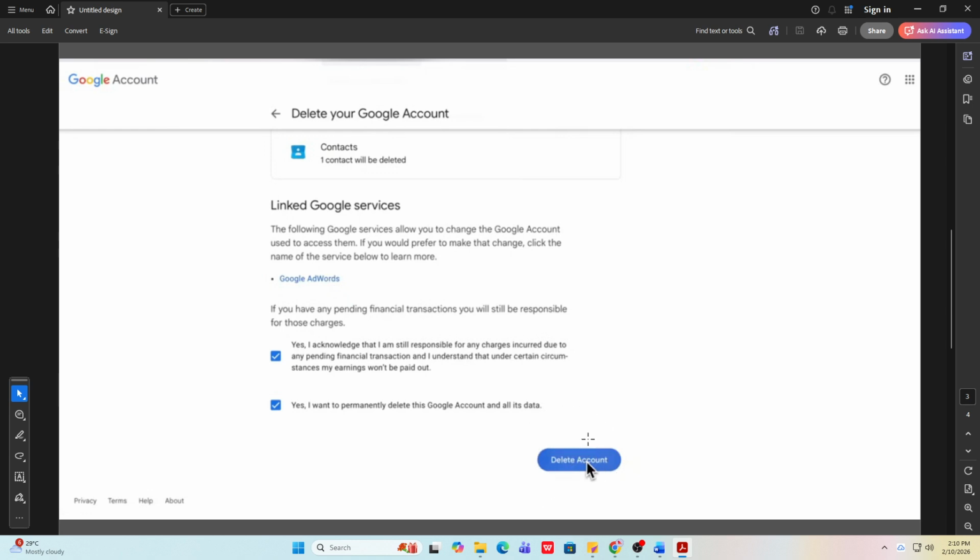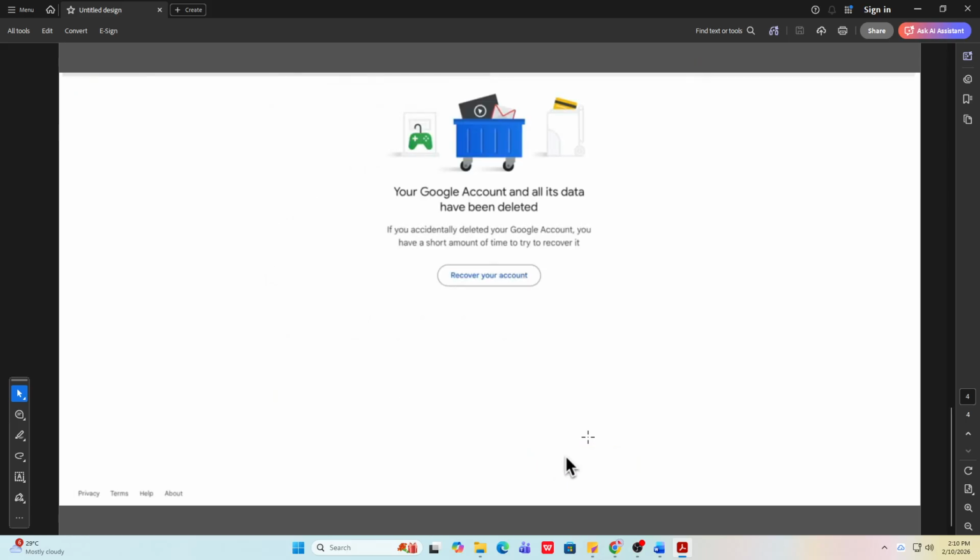Your Gmail account and your entire Google account will be removed along with the associated services. There is a short recovery window after deletion during which you might be able to restore the account. After that period, recovery is no longer possible and the removal is permanent.